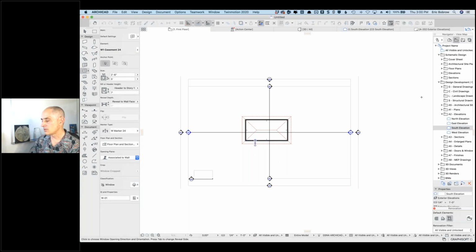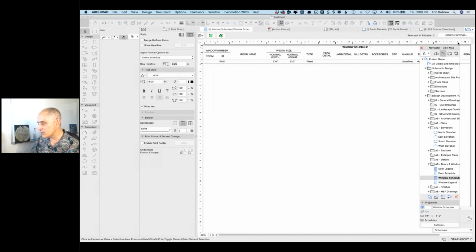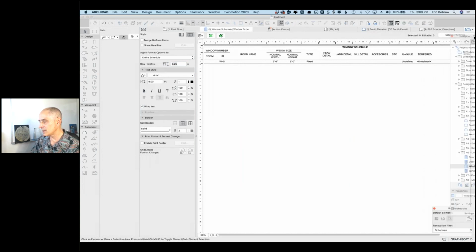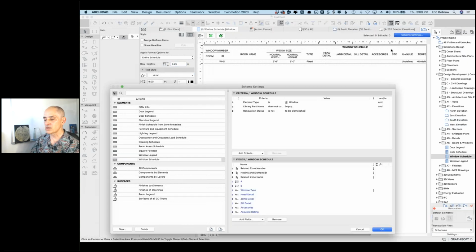Now, when I do window schedule, doors and windows, here's a window schedule. We're going to have one window, I believe. Here's W01. Here the navigator is getting in the way of this because I don't have a dock. Let me dock it here. And then I can see the scheme settings. So what are the scheme settings? They choose what you're going to list. Well, we're going to list windows. We don't want to include empty windows. We don't want to include windows that are being demoed.